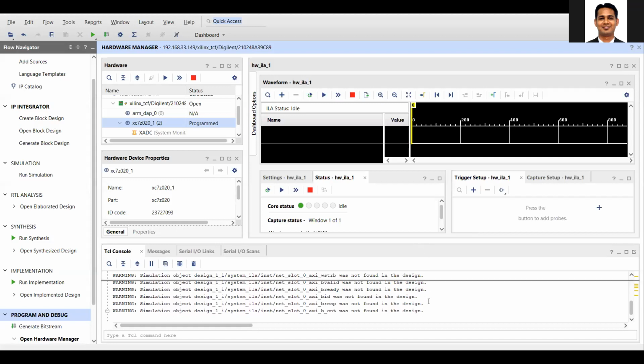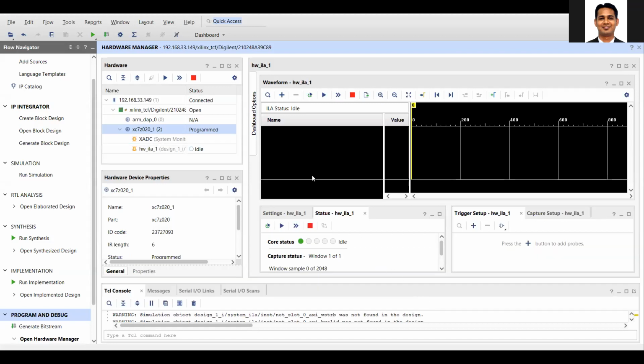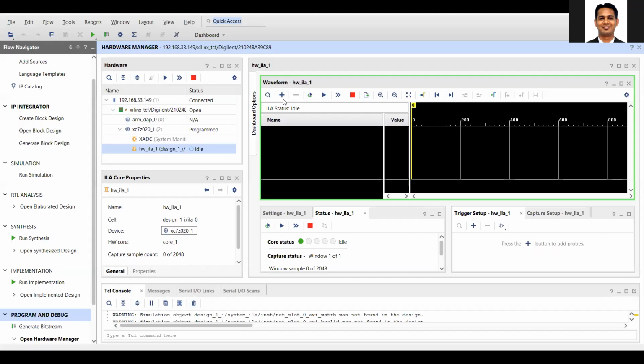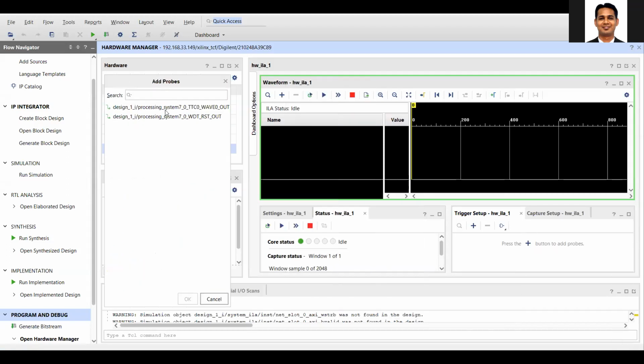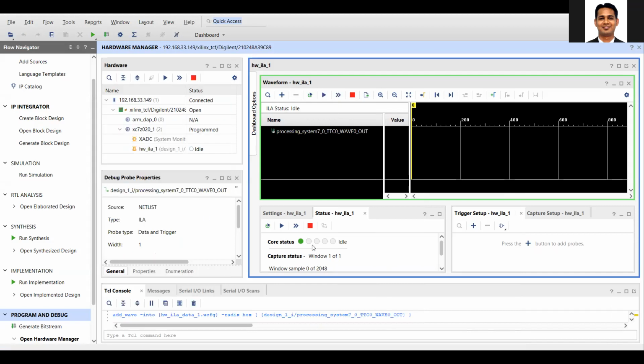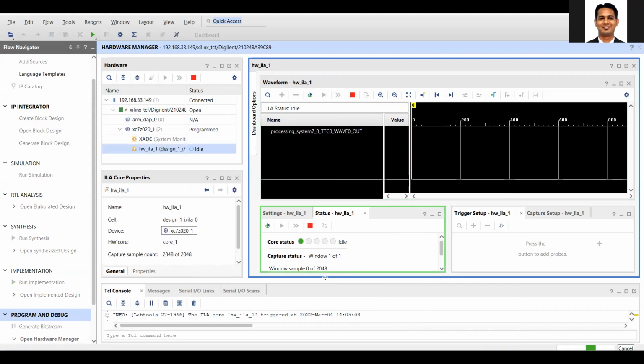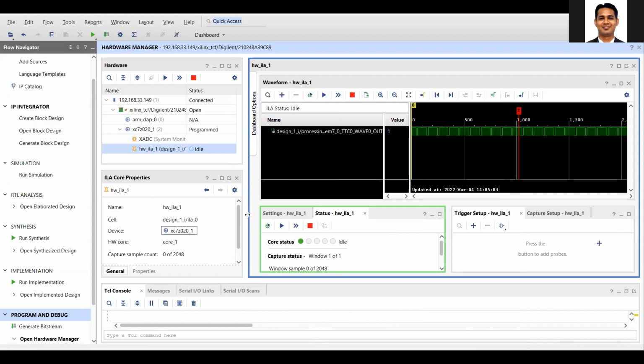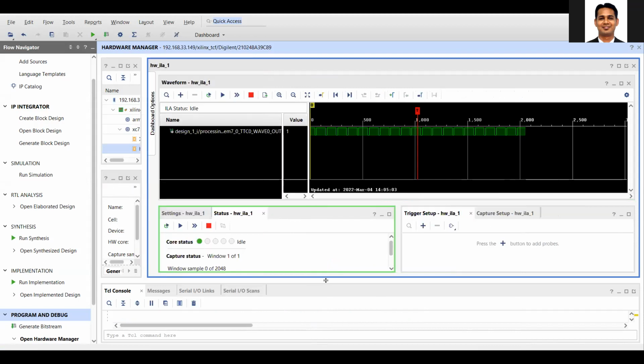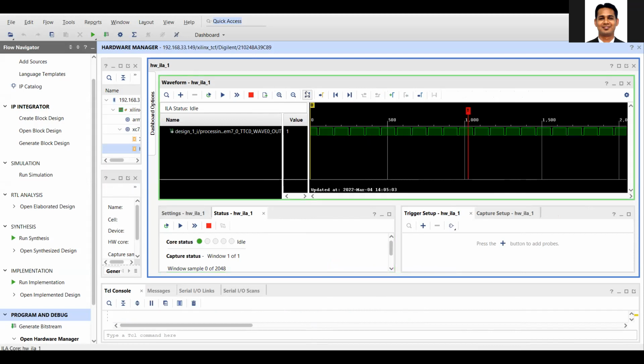Since the code is running in the background, we'll just look at the corresponding waveform output directly. In case you are not able to see any waveform here, you can just click on add probes, and I'll check the TTC output one, and I'll run the trigger so that I get the output here. So you can see that we are getting the output waveform with the 90% duty cycle.